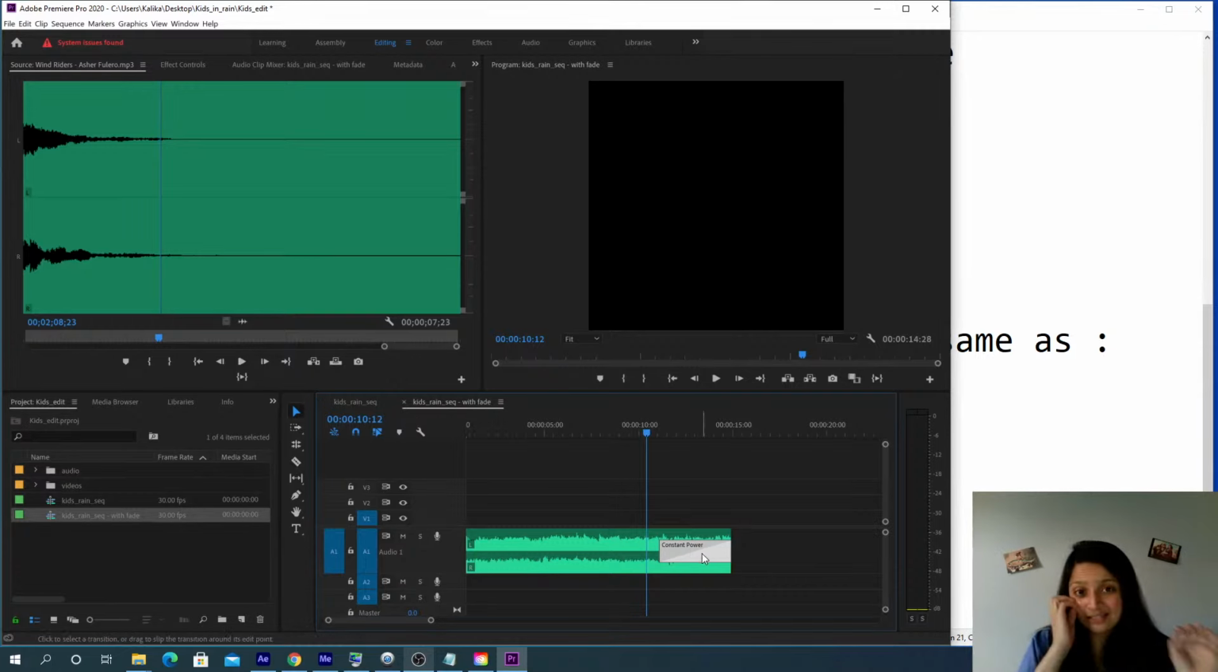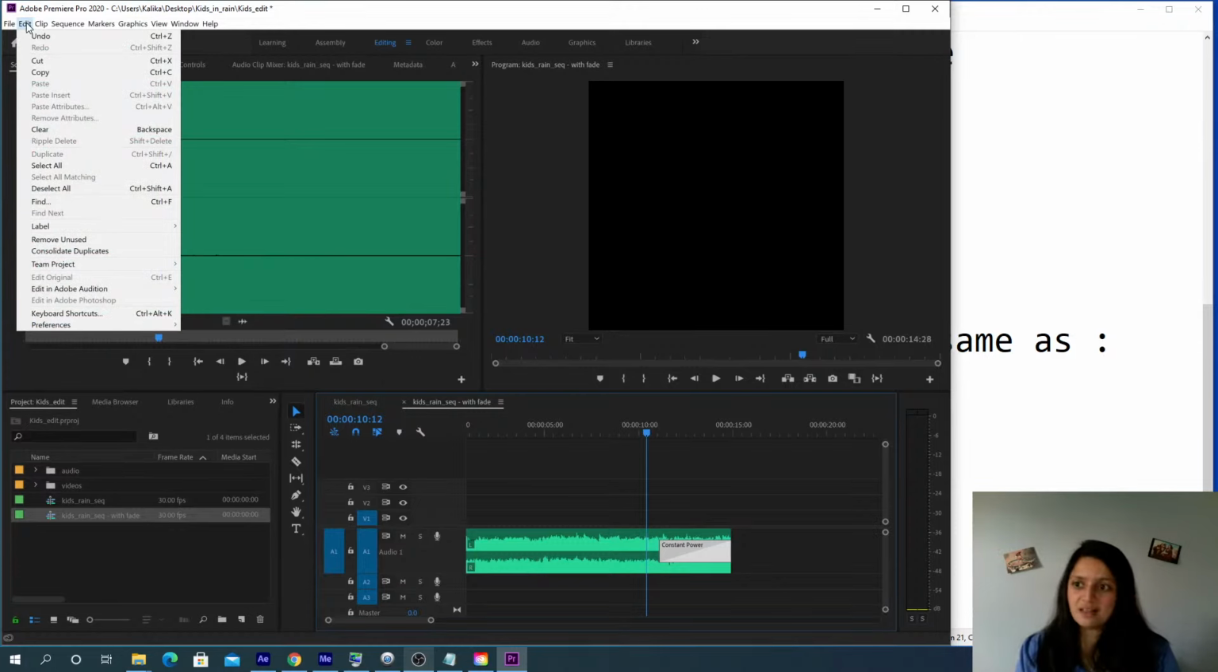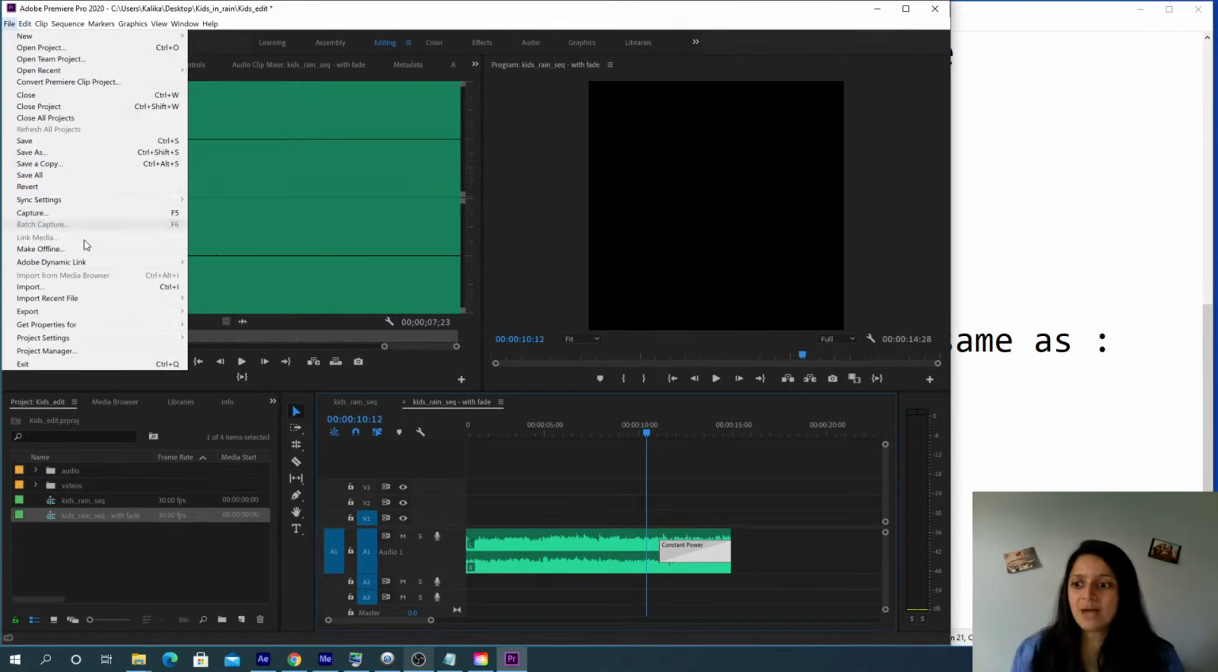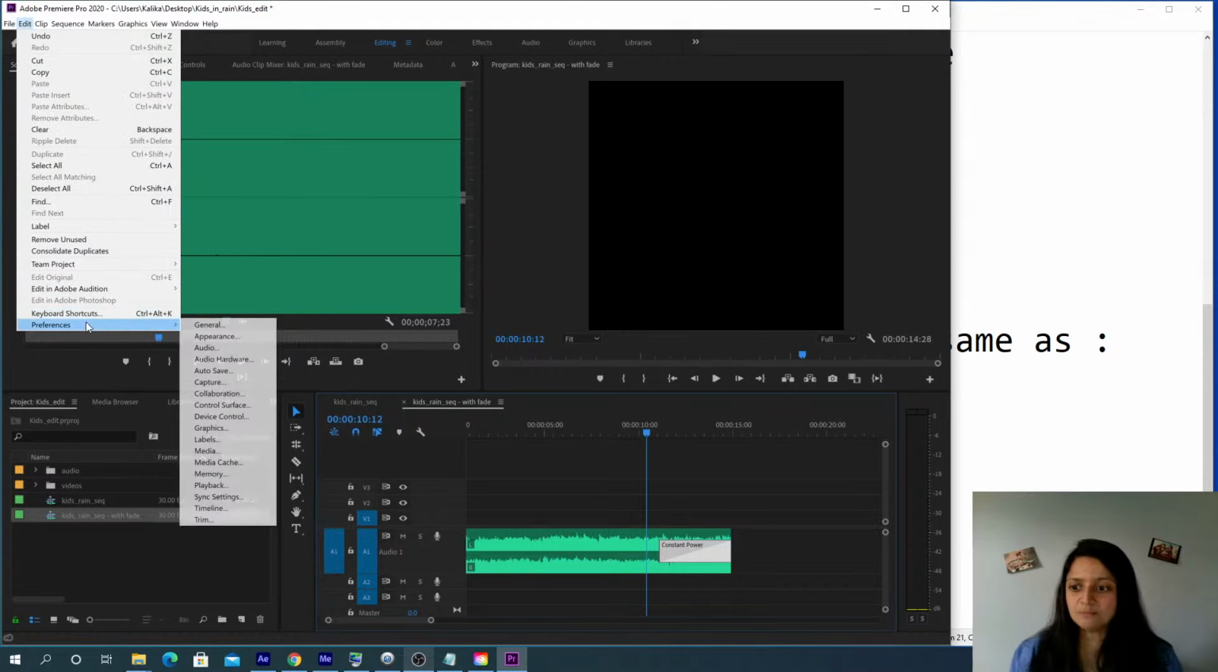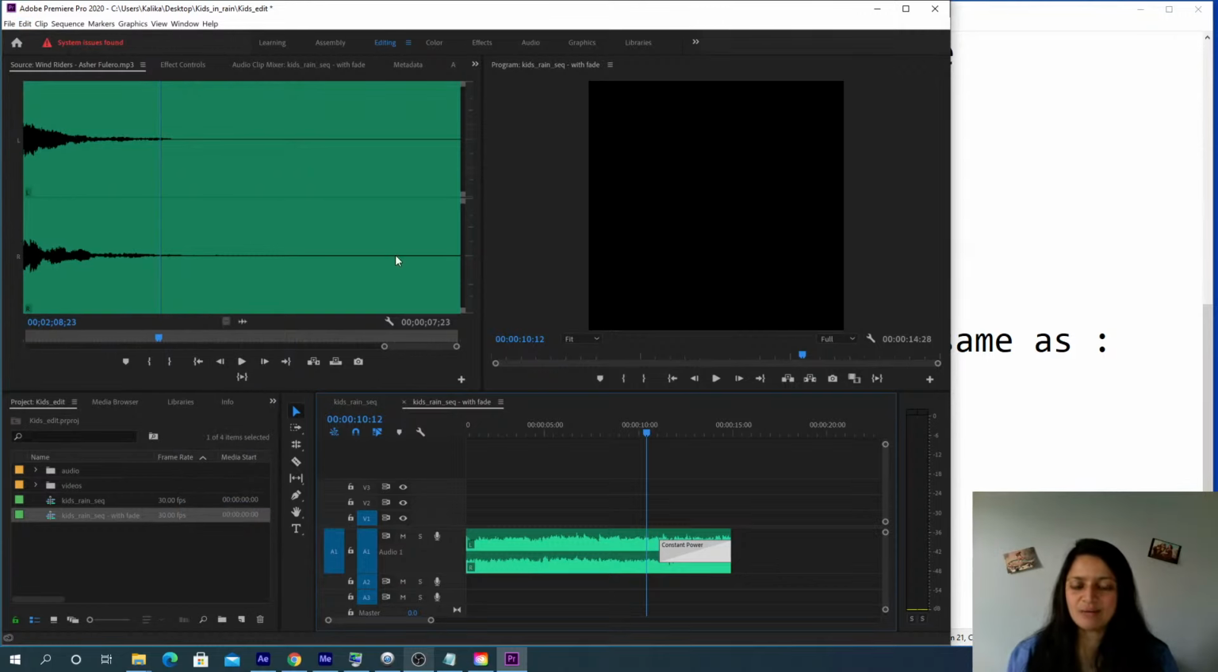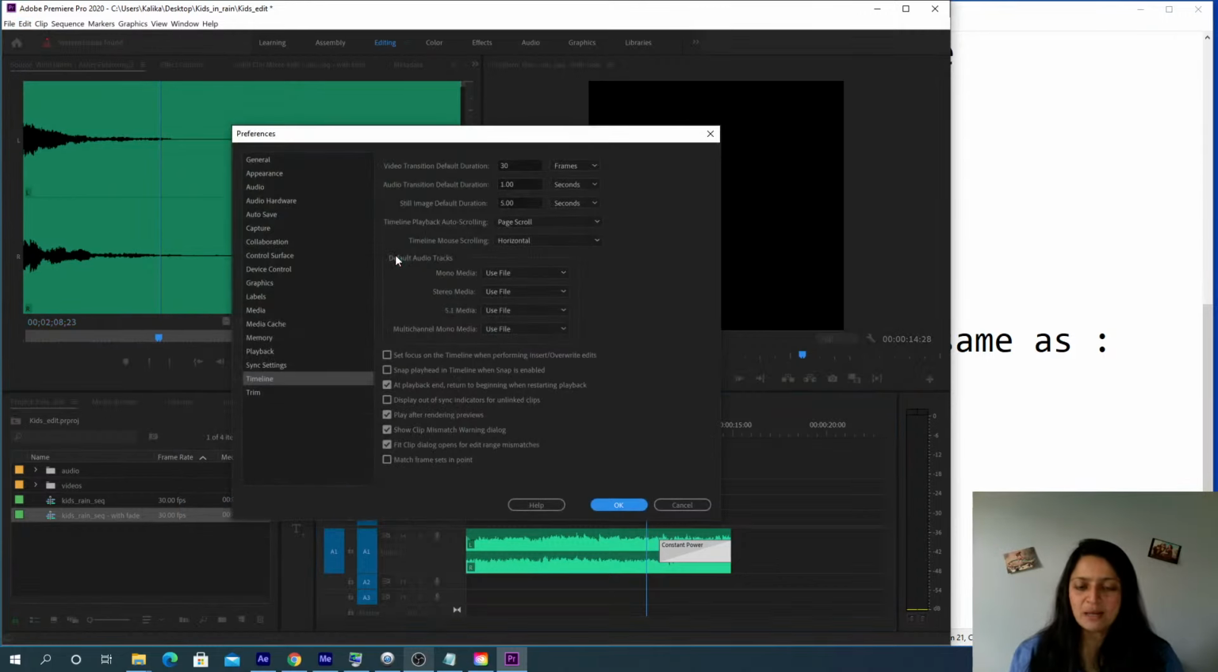Now, to customize your fades, you're going to have to go to your preferences. On a PC, preferences are located in the Edit menu. On a Mac, they're located in the Premiere Pro menu. Either way, they look quite similar. So under Preferences, you're going to go to Timeline. And inside of the Timeline preferences, you can set up how long your transitions last for.